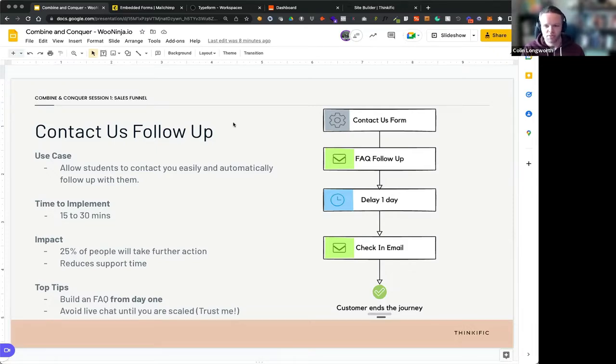Really simple FAQ questions, which may seem very easy to you, but you've got to remember, you've been using Thinkific now for a couple of months or even a couple of years. You know it inside out. A brand new user, not so much.